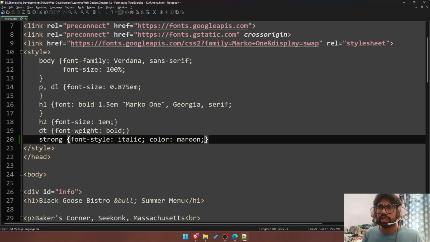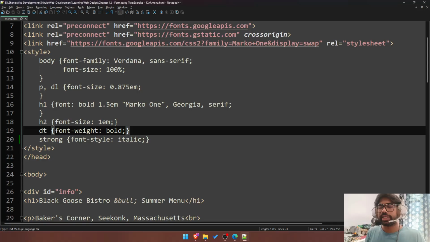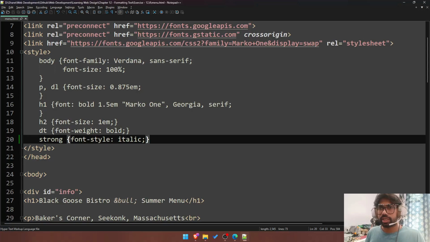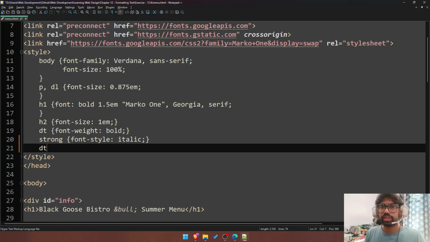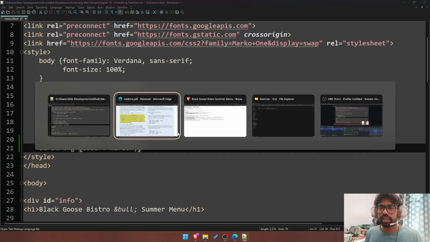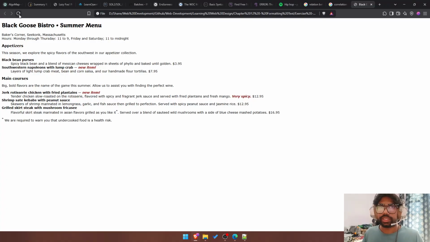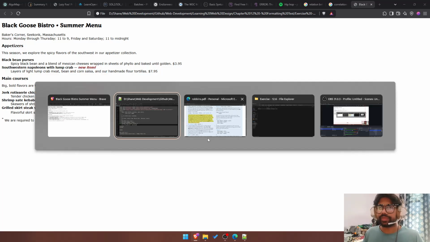So we remove it here. Then we go DT. Within DT, I would need to make a new rule. DT, all the elements in DT should have a color maroon. So let's load and let's see this. Okay, so now only these are in maroon and this is regular.